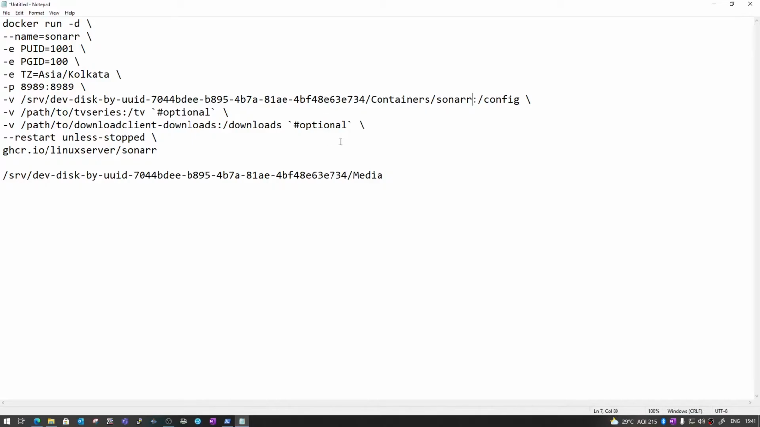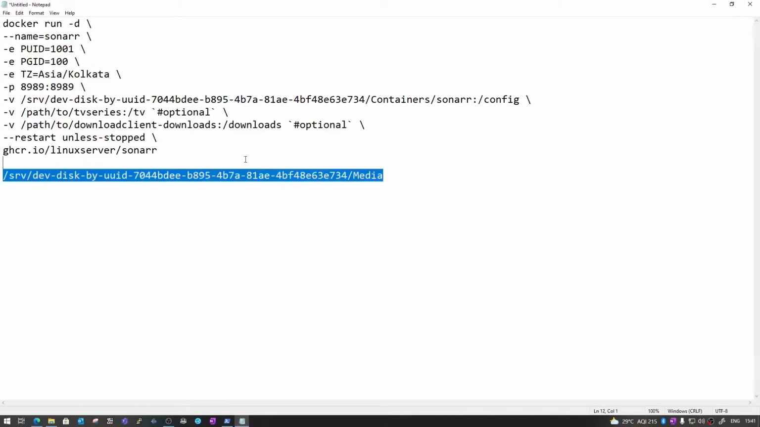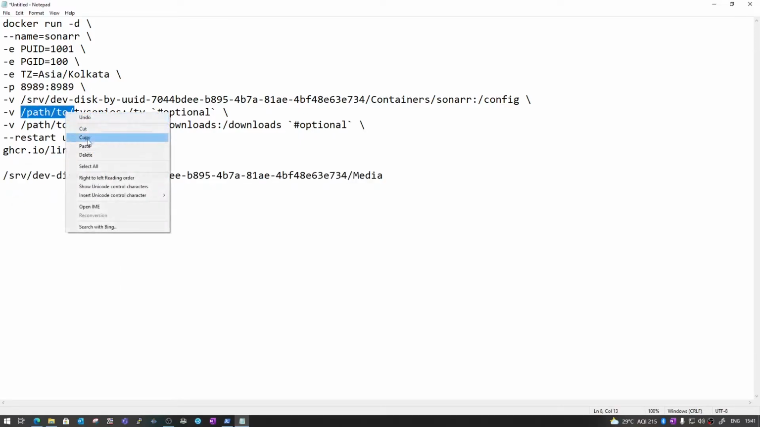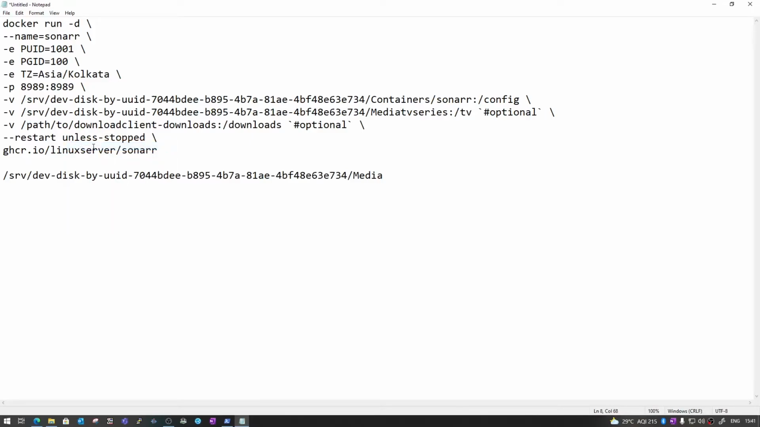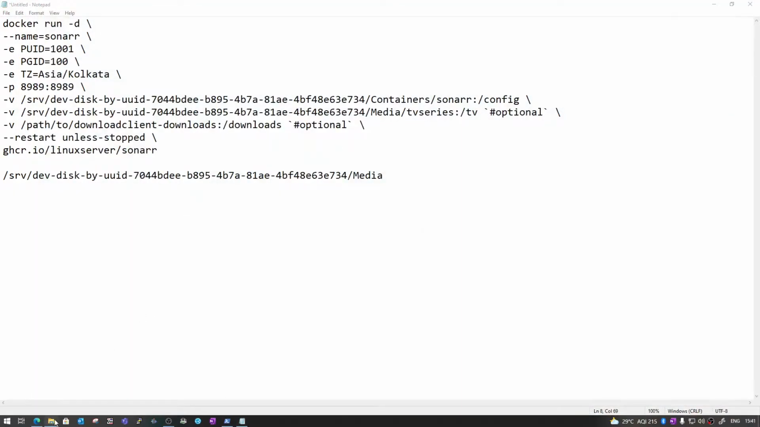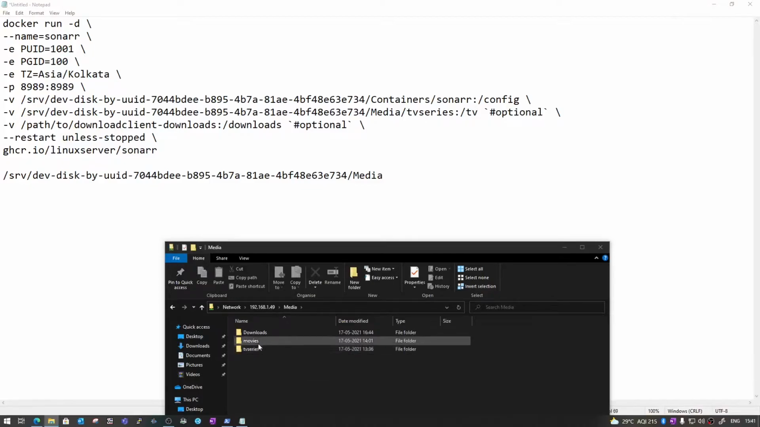Now we need to go inside the media folder from this command to set our TV series. So let's paste it here and then you can see TV series. Let's check from here. Sorry, media, under that we have TV series. It's good.